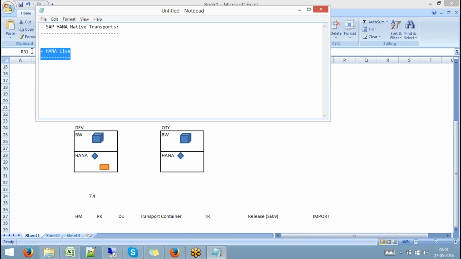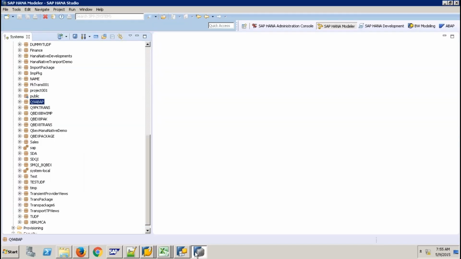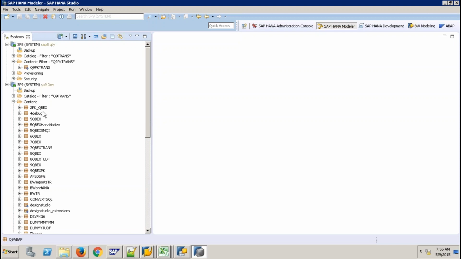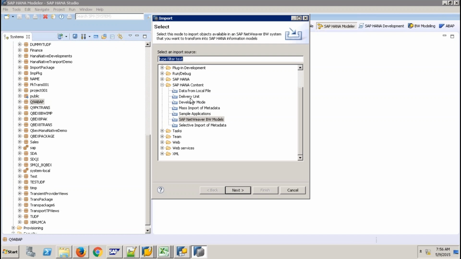Same way, HANA Live for CRM, HANA Live for ECC, retail, there are a lot of HANA Lives. I've installed one HANA Live. Now, they'll give you this as a package, in the service marketplace, as a delivery unit. You just have to import that. Do you know how to import the delivery file? You say import delivery unit, and the extension of the delivery will be .tgz, and you just have to import the delivery unit, and those views come in.